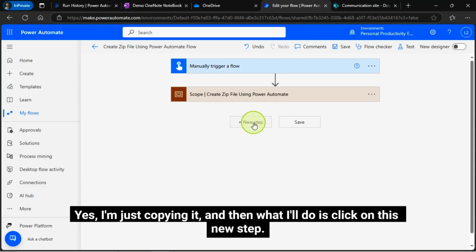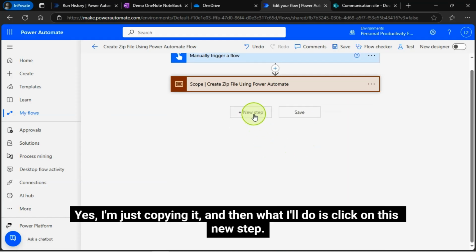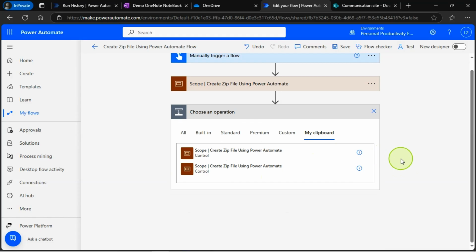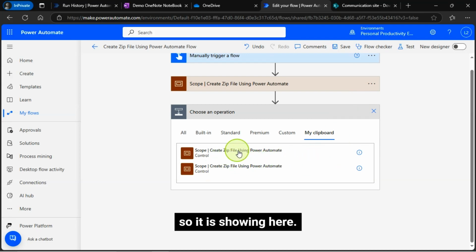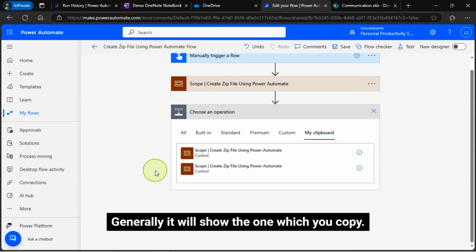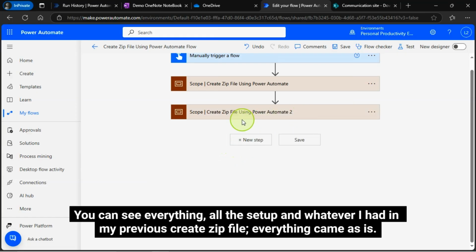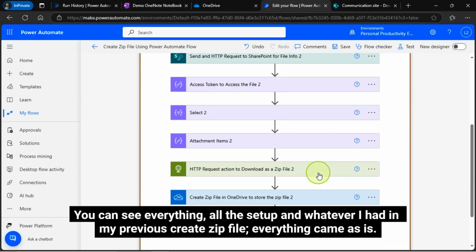And then what I'll do is click on this new step. Then I'll go to my clipboard. Already I had one more same stuff, so it is showing here. Generally, it will show the one which you copy. I'll just select this. You can see everything, all the setup, and whatever I had in my previous create zip file. Everything came as is.